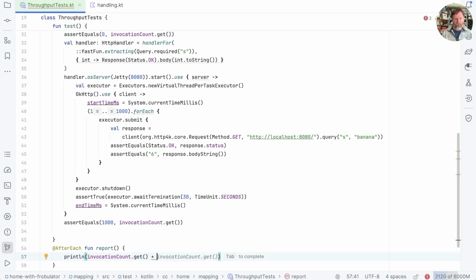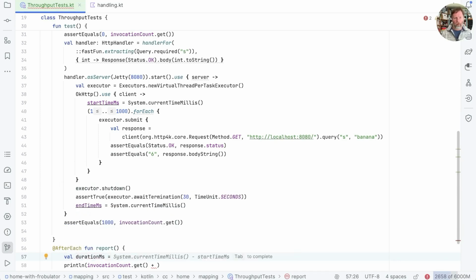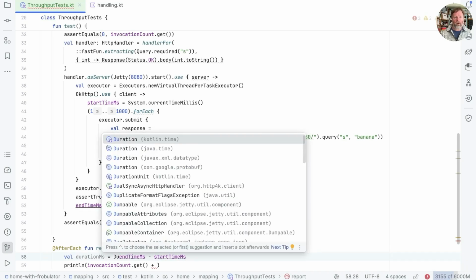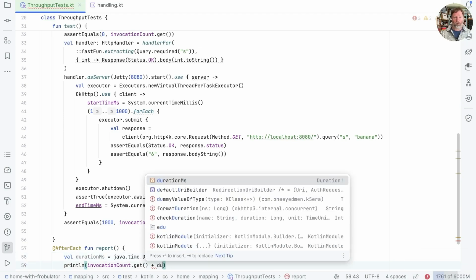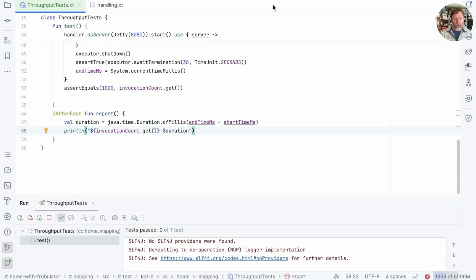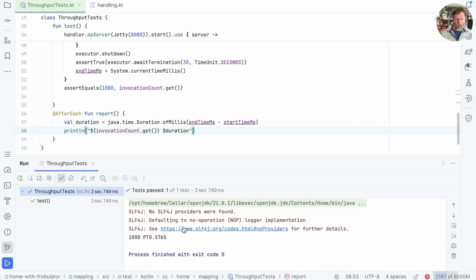say that plus, now we want to know how long it took. Duration milliseconds is the end time milliseconds minus the start time milliseconds, so we'll say Duration.ofMillis, where we subtract those two. And then we'll put that in here as duration, and I guess we'll put that all in a string like that. See what we get. So in our output, we can see that we got 1,000 requests in roughly half a second.